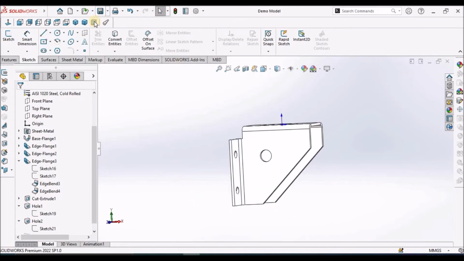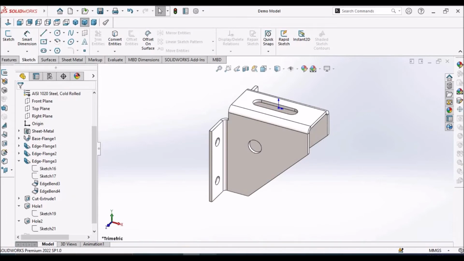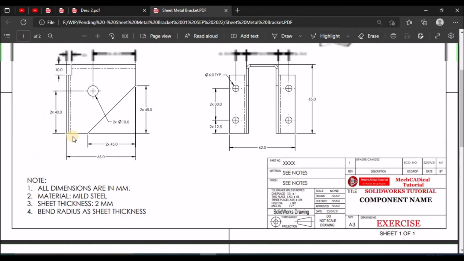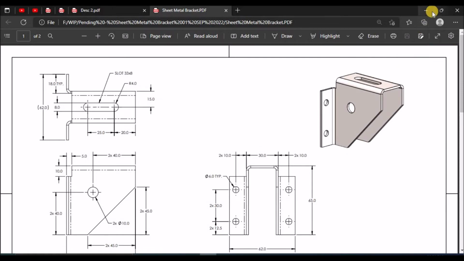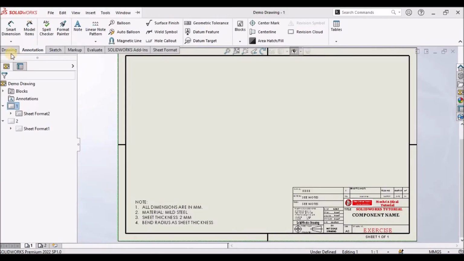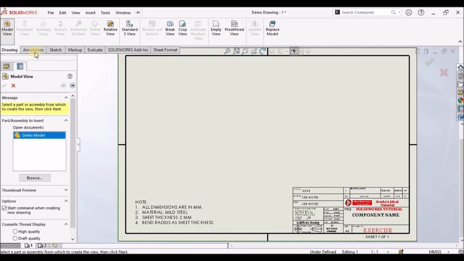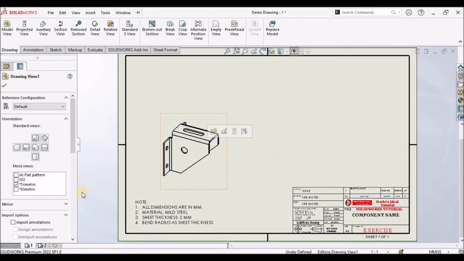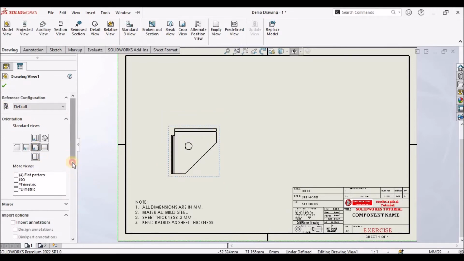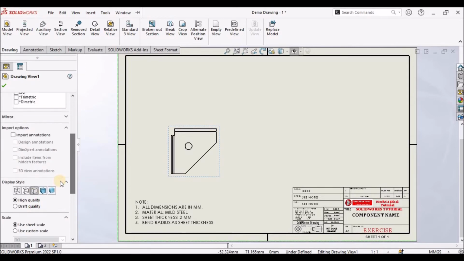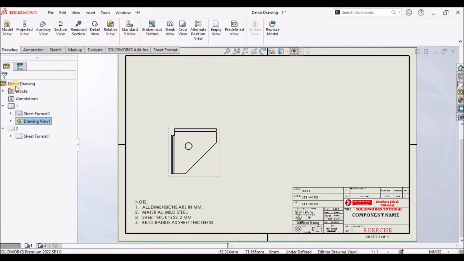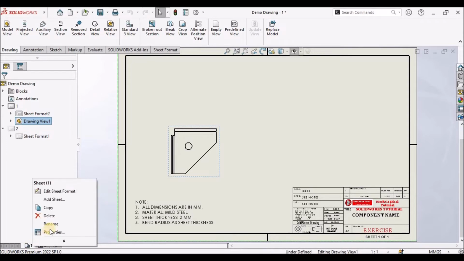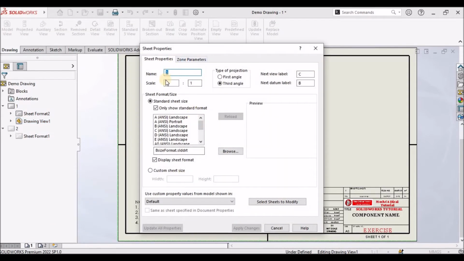Now I am going to show how to create this drawing. So select model view. Here I have taken 1:1. So we have to set here 1:1.